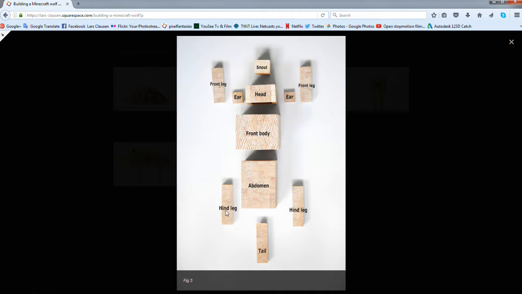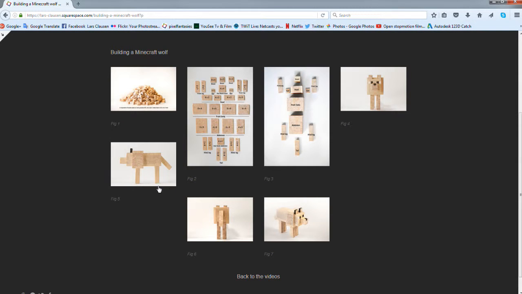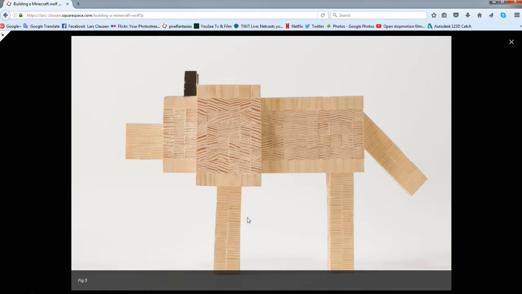The legs were finished, and the front legs and the hind legs and the ears and the snout and the head and the front body, abdomen, and then the tail. They were laid out on the table like this. And then of course we just glued it all together, like you can see.